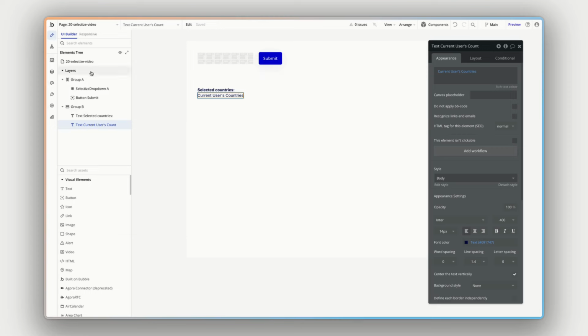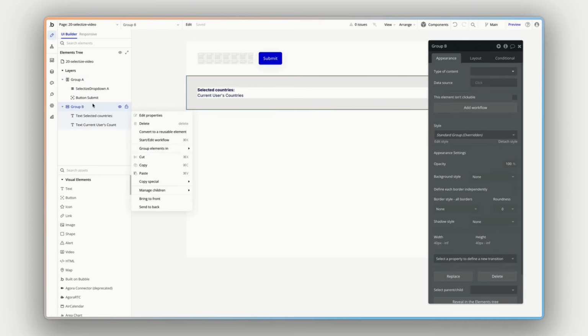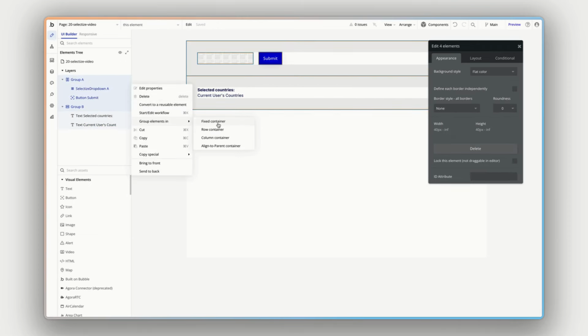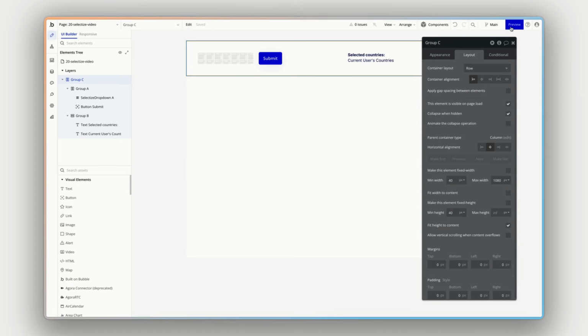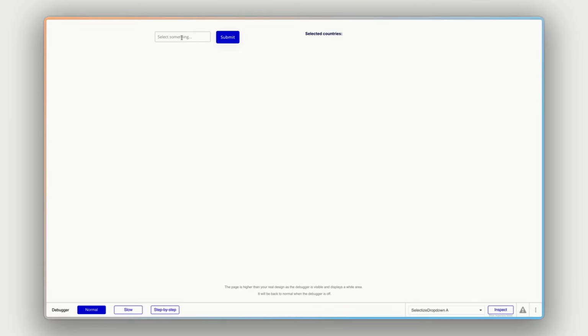Before we try it out, I'm just going to make these groups in a row just to clean it up a little bit. Okay, that should do it for us. Okay, so we have our drop down here. This is all blank. I will select Australia and United Kingdom. Then I'll hit submit, and there we go. The current user's two selected countries are Australia and United Kingdom.